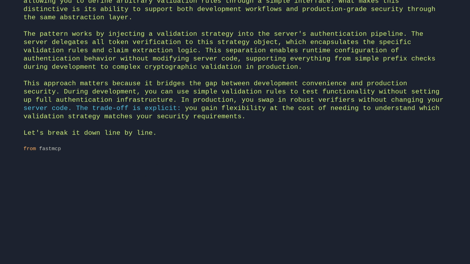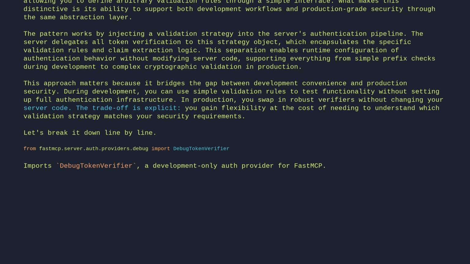From fastmcp.server.auth.providers.debug import DebugTokenVerifier. This imports DebugTokenVerifier, a development-only auth provider for FastMCP. It bypasses real authentication for local testing while maintaining the same interface as production verifiers.